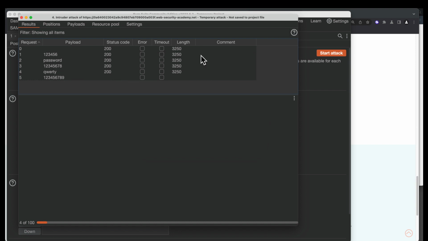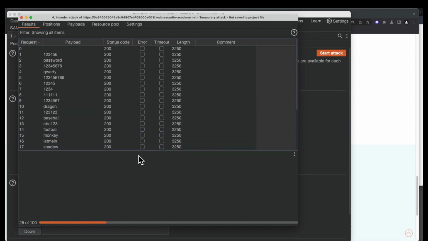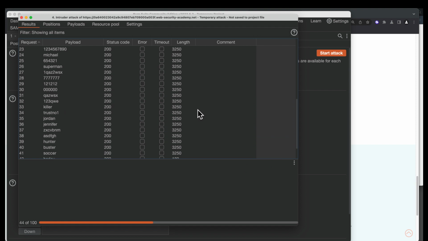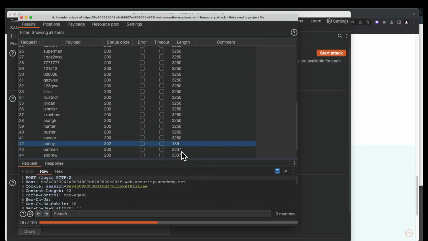And there it goes. And once again, when it gets in, I'm probably going to see a 302. Usually you have a 302 redirect after a successful login. So the status will be different, and also the length of the response will probably be different, probably much shorter. This 3250 is sending a whole web page to me saying incorrect password, and the 302 redirect is going to be much smaller. So there it is, 189, 302. So the right password is Harley.